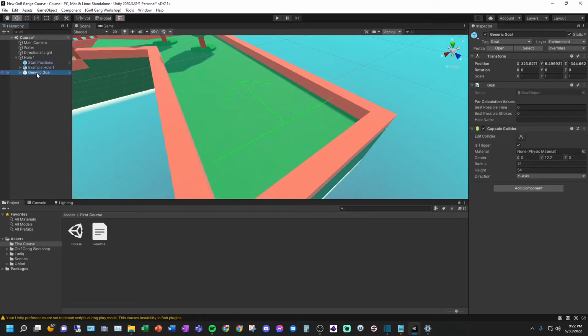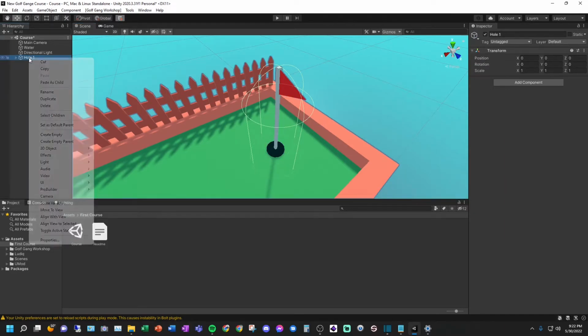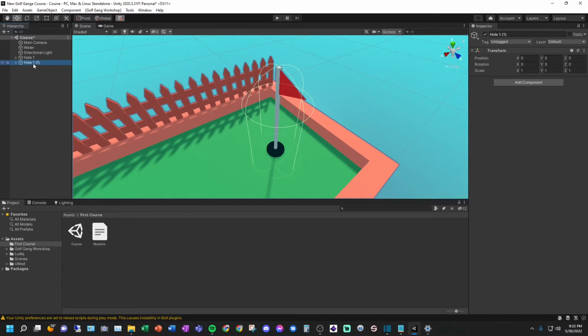There's also this object, generic goal. This is the flag of the hole. This too can be moved to change the end goal of the hole. To create the next hole of your course, simply duplicate hole 1 and rename it hole 2.